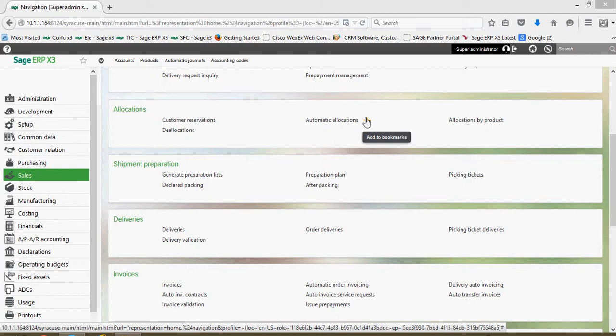So what you're going to see in X3, there's many different ways by which we can create these deliveries. I'm going to show you three of them. The first one is kind of like a push method from the picking ticket record. So for this first method, I'm going to come under my sales menu, then to shipment preparations, then into picking ticket.